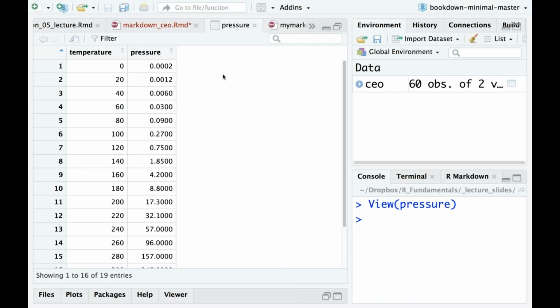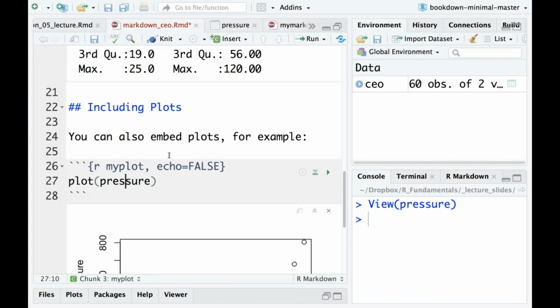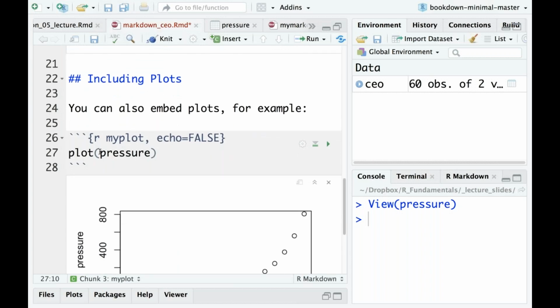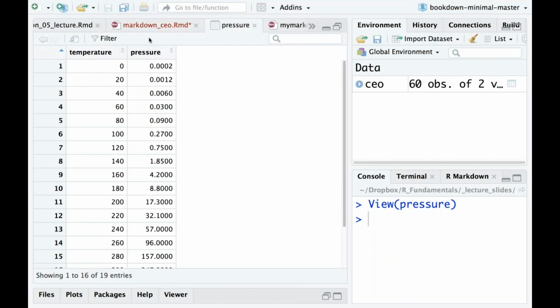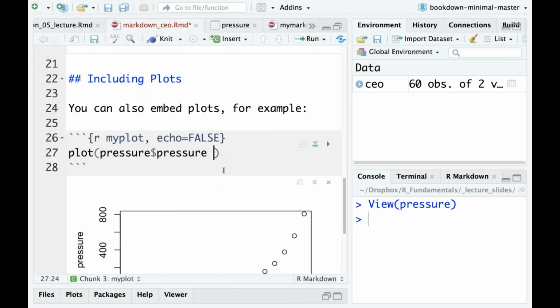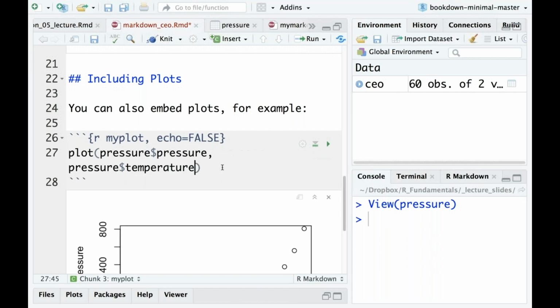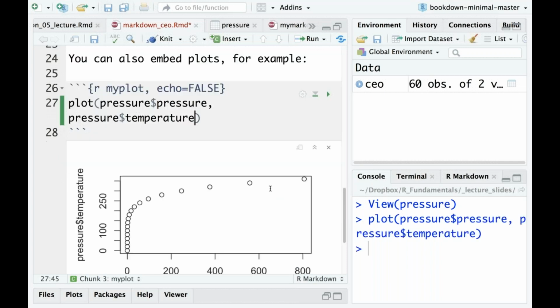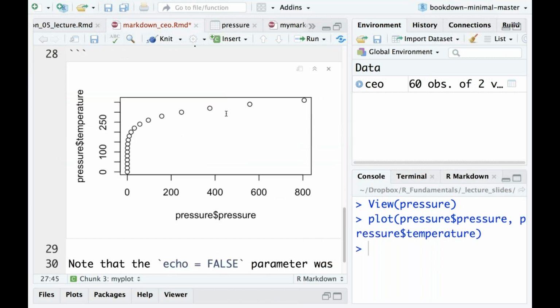But let's say we wanted to do the inverse. In our markdown document, we can simply say plot pressure. Let's say we want pressure on the x-axis. Pressure, because the name of the data set is pressure, and I think the variable is called pressure. That's even confusing. Comma, pressure, $ temperature. And then do that output. Make sure I didn't make any typos there. Okay, and then I can see that.